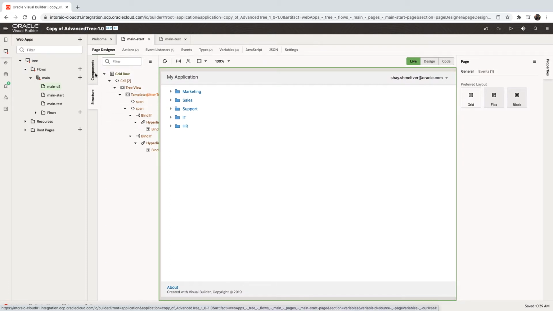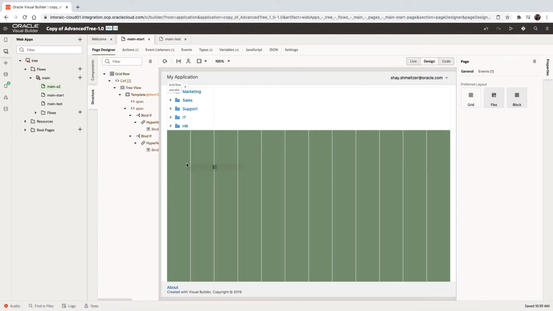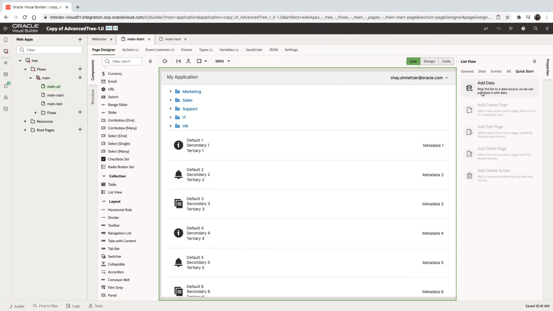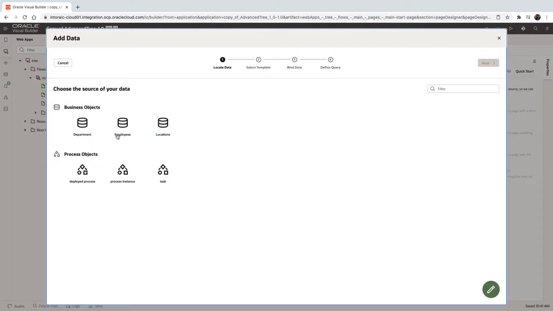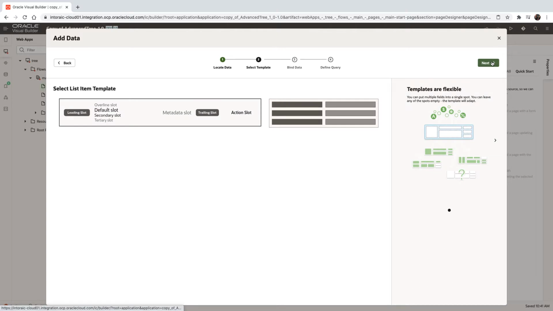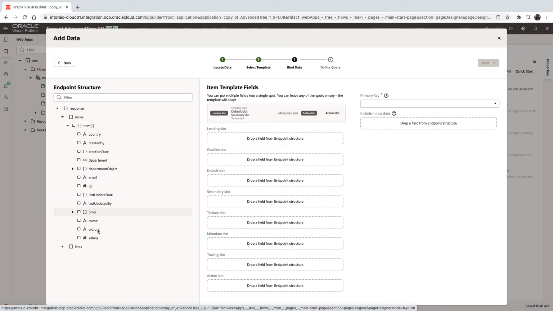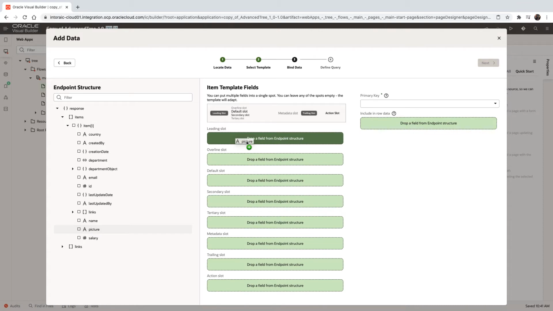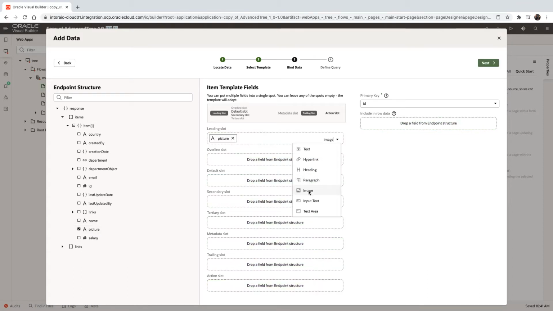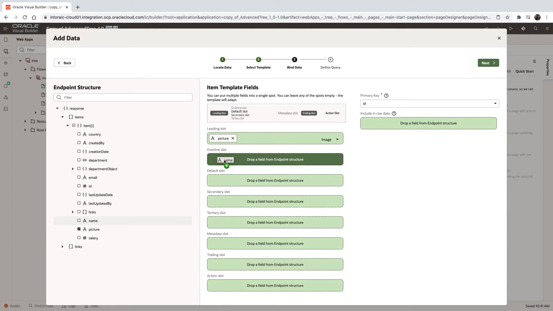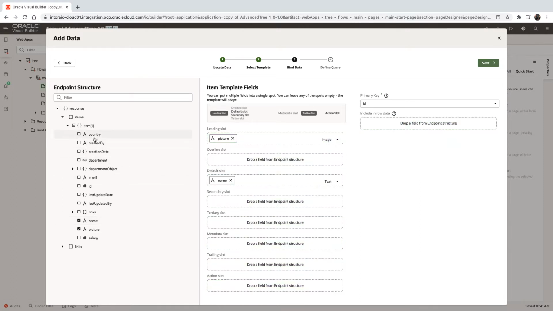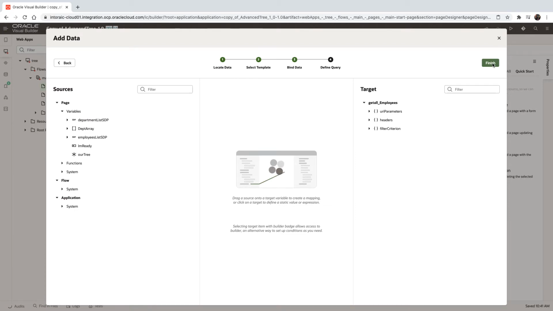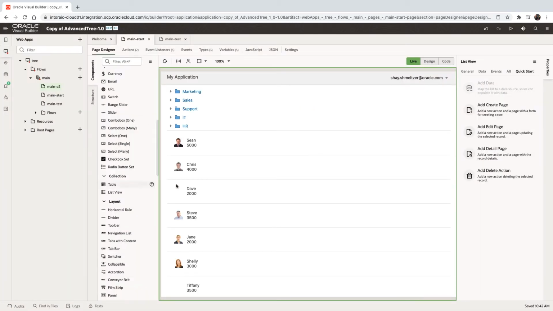To do that, I'm going to pick up a list component and drop it into the page. To make my life easier, I'm going to start by just adding data, let's say from the employee over here. This is just to help me with the layout of the page. So again, get an image, and let's say a name for the default slot. We can also have, let's say, the salary in one of the slots over here. So this creates the list structure. Of course, it's not tied to our tree, so we're just seeing employees.